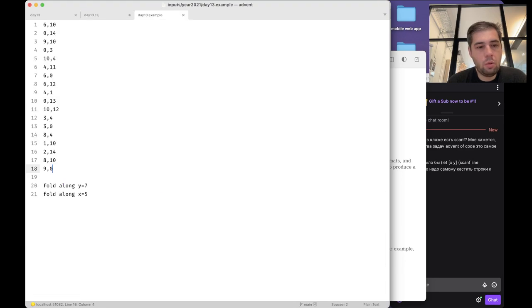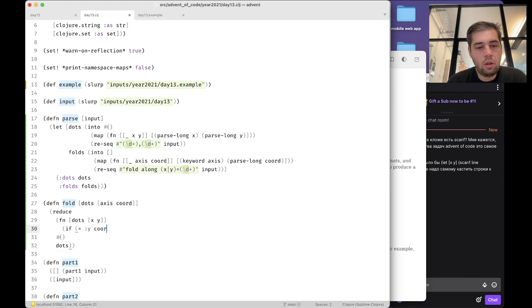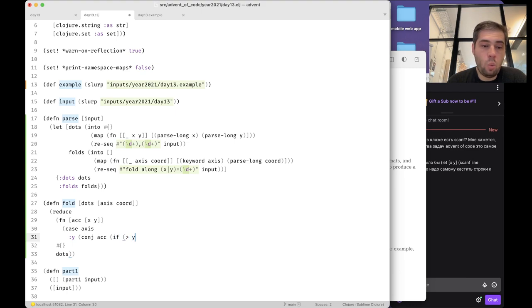So let's say we hold on y axis. In case x is y, punch dots, or we can call it calculator. If bigger y is in chord, then how do we calculate it?